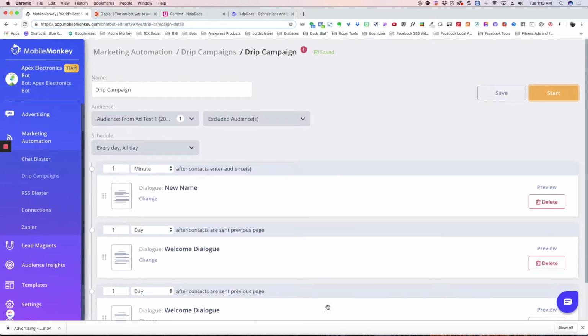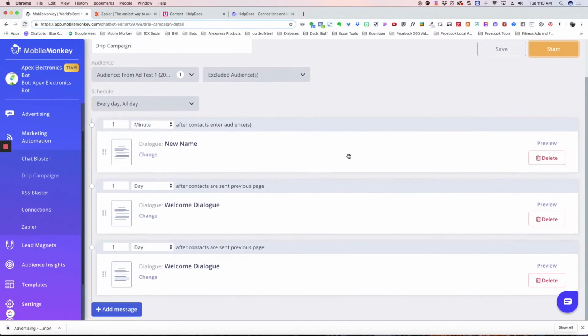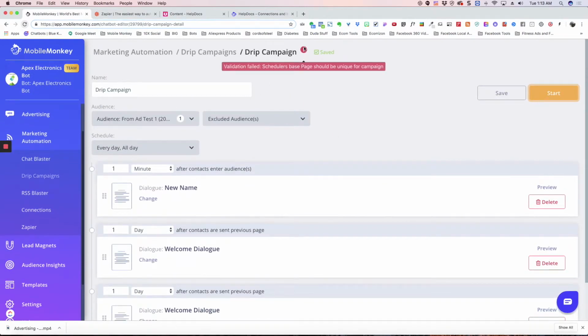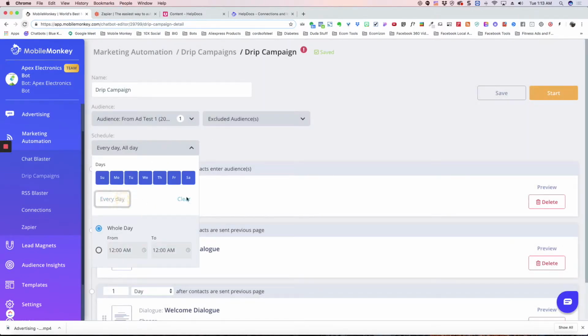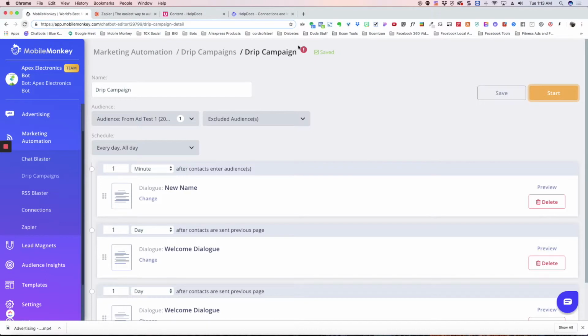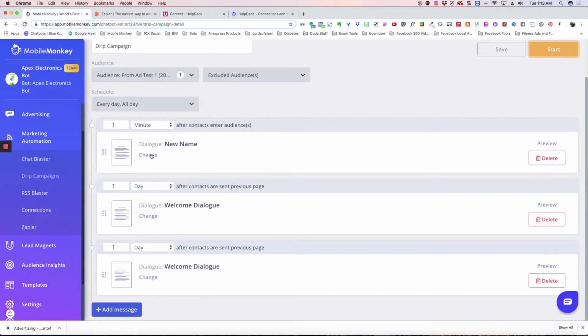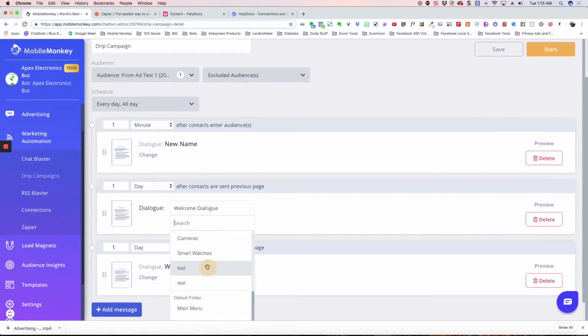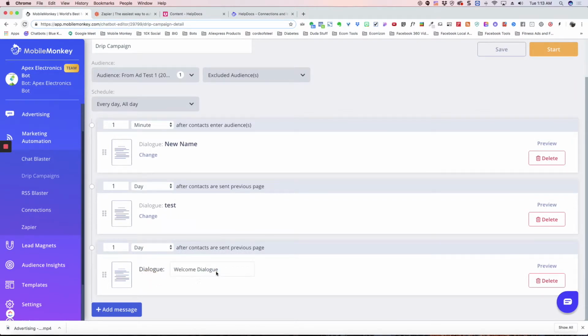Once it's started, it will show you. Now let me see, we have an error here. Okay, it's saying it needs to be unique for the campaign. I think it's wanting us to go to some different pages here because you can't send it to the same page.